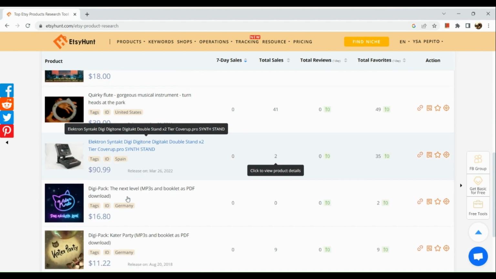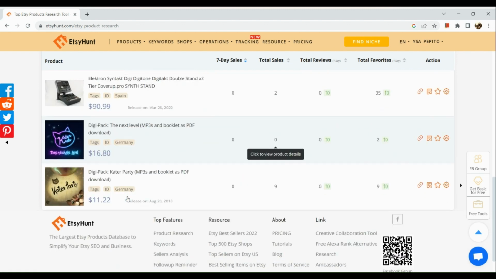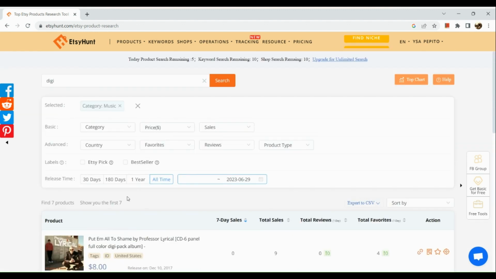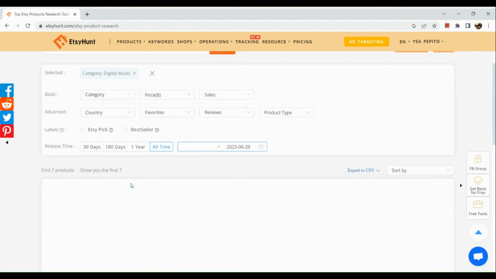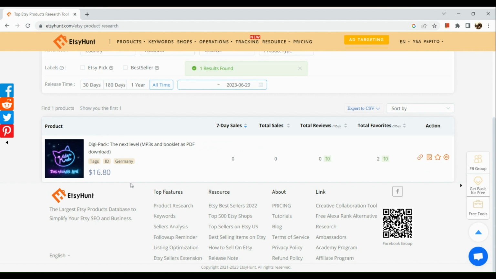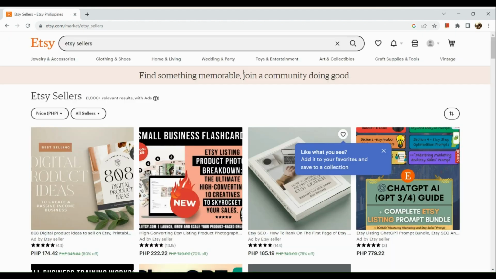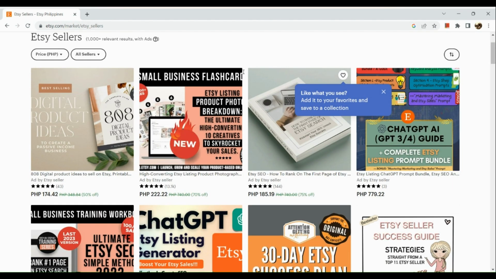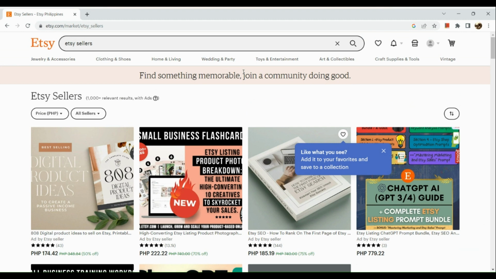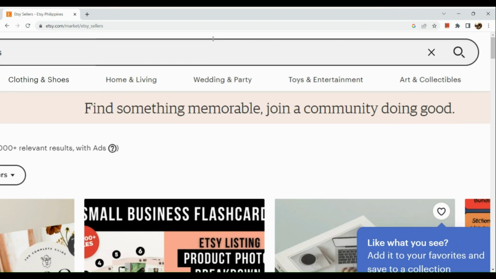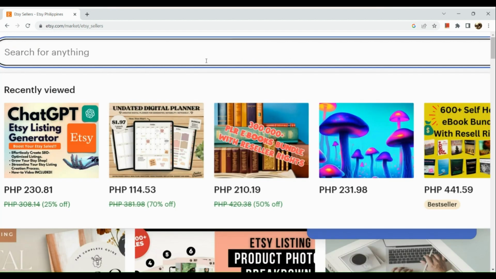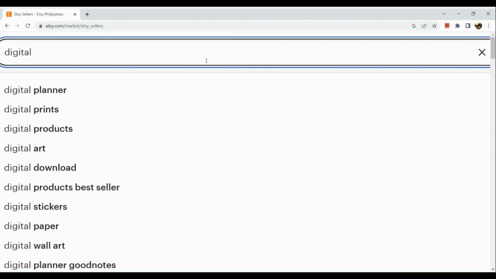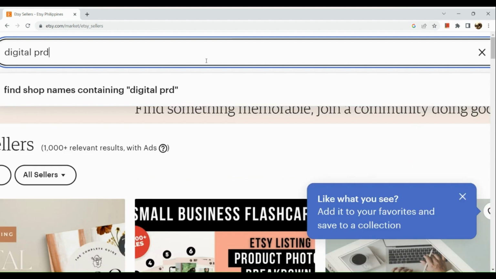Our product research doesn't end here though. So to continue with our product research, what we are going to do is go to Etsy. When we go to etsy.com, all you need to do is simply search for the digital product that you would like to sell. So let's enter it right here. Say for example, you would like to produce digital products.